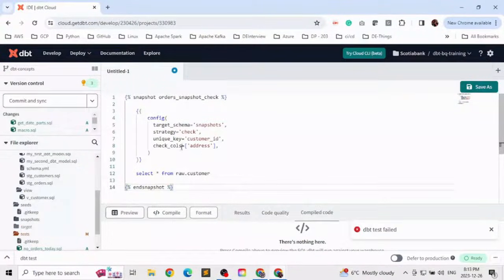So here you can see line number 1 and 14 makes sense. This is the base table from which we are taking, and in the configurations we are creating a schema named snapshot. The strategy we are going to use is check, and the unique key is the customer ID. We are checking the values of the address column, and we're going to use the customer as the base table here. Okay, let me name this properly.